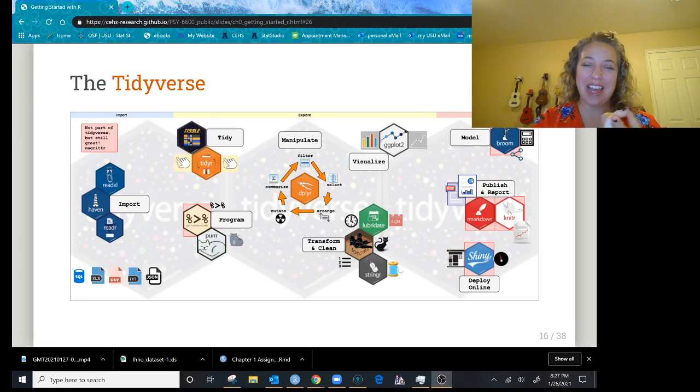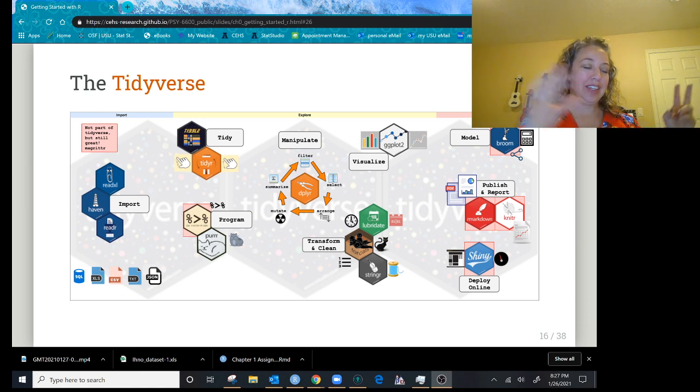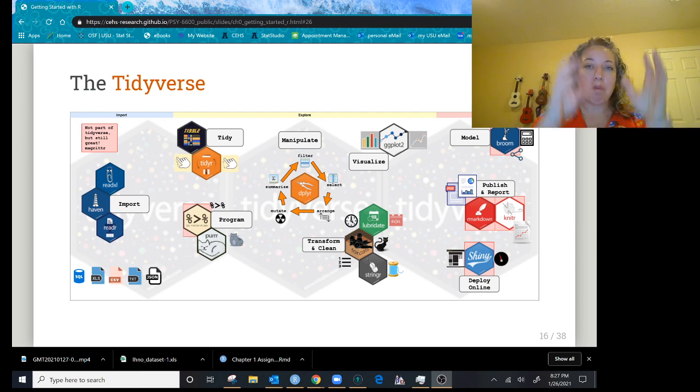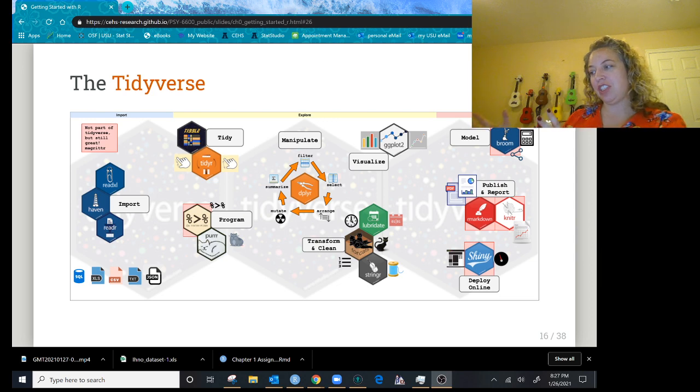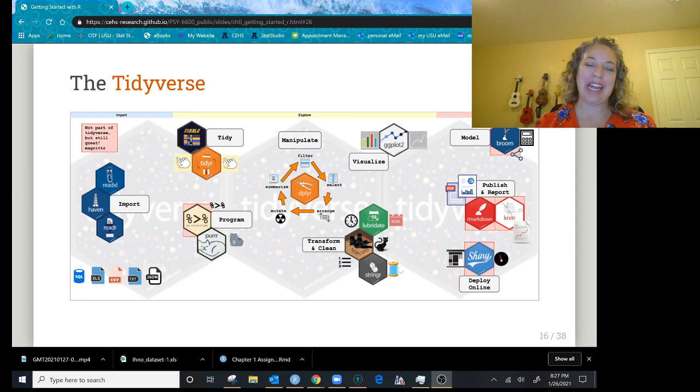Okay, we've got nouns. Those are our objects, our things, our pieces of information, data. One value is a value. Multiple values concatenated together is a vector. Multiple vectors stacked together is a data frame. We know functions. Those are verbs. They take and act on some object. And we have all of these wonderful packages that have lots of functions to apply to our data.